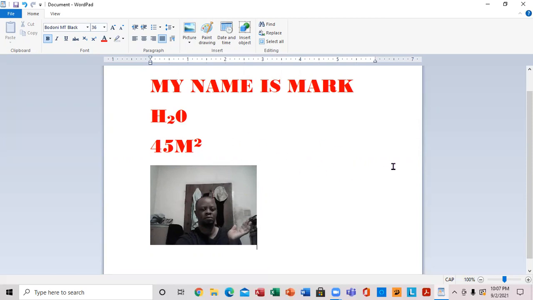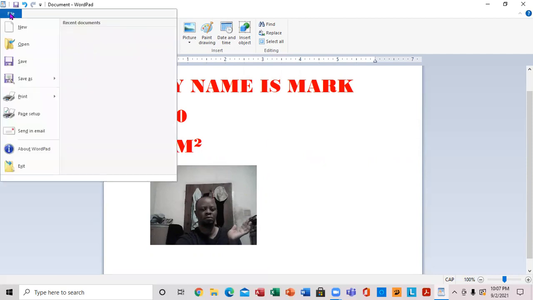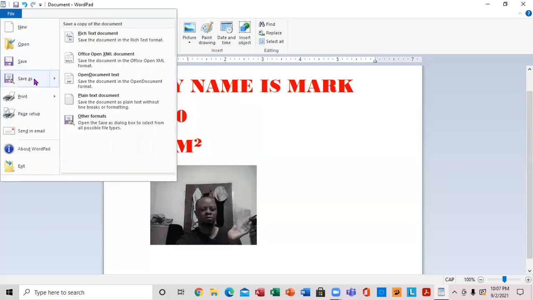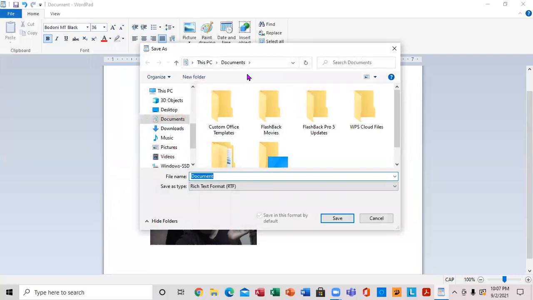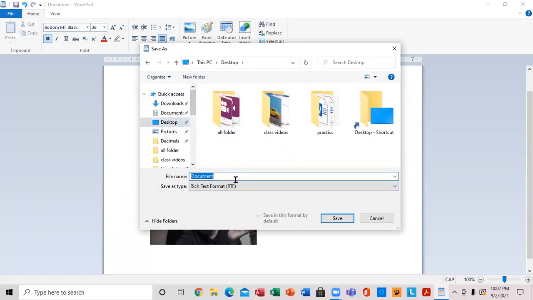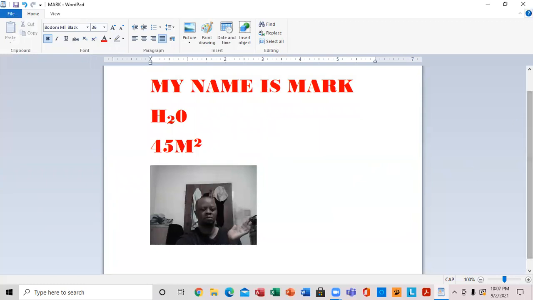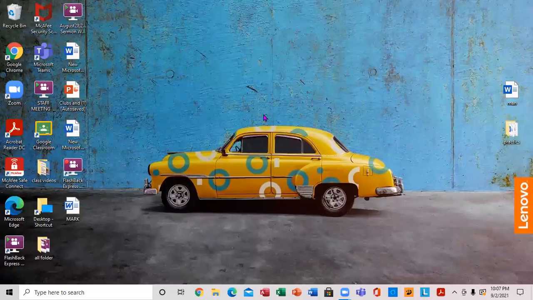Very important. So can you really save the WordPad? Yes. You can come right to your file. You notice it's similar to Microsoft Word: you can do new, open, save, and save as. You come right here and it shows some differences. You can save it as a rich text document, and notice it brings up a window right here. I want to save it directly on the desktop. I'm going to put a name to it, my name, and click right here. Then I'm going to close this, and there you go.